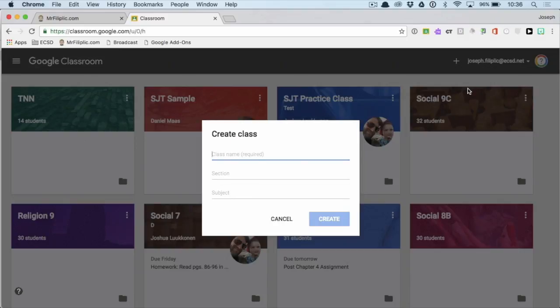The first thing it's going to ask you to do is to give your class a name. This is required, so go ahead and give it a name. I just did that, and then you can ignore the sections. If I have multiple sections, I put in the class name, so it'll be social 7B, for example, or social 8B and things like that. After you've named your class, go ahead and create it.